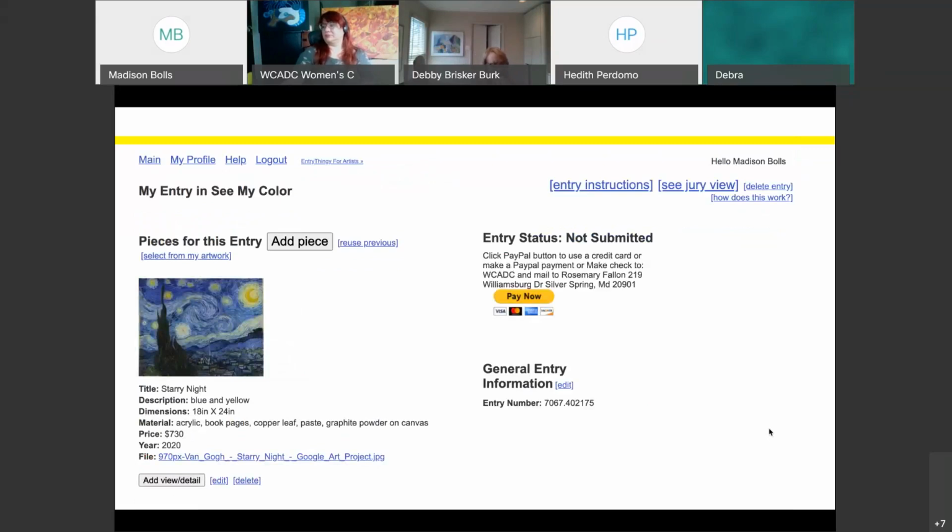And then you see this button at the bottom called add view/detail. This is great. Not all entries will allow this. It is a feature for exhibition managers, but they'll allow this if you want to submit extra photos of the work. So if it's a sculpture and you want to show multiple sides of the sculpture, it'll allow you to do that here. Or if it's a big mixed media piece and you want to show a detail of that, you're allowed to do that here.